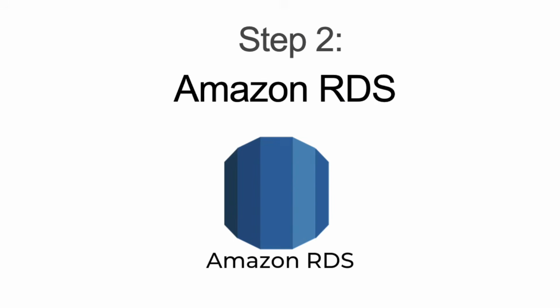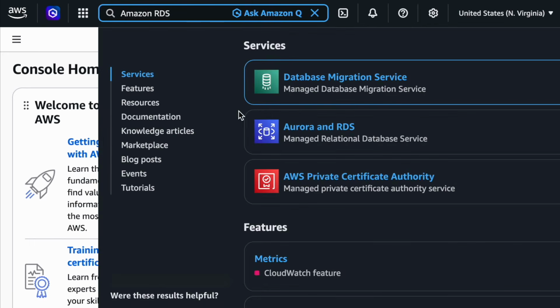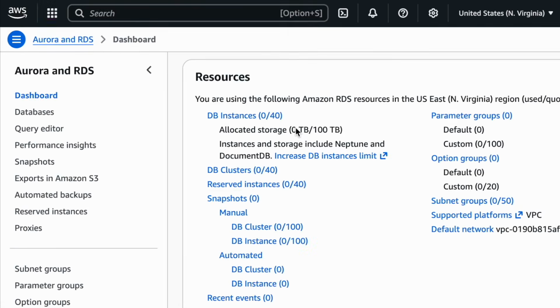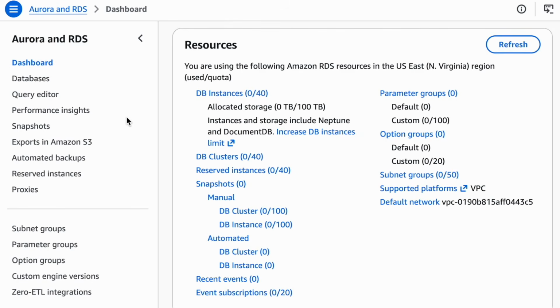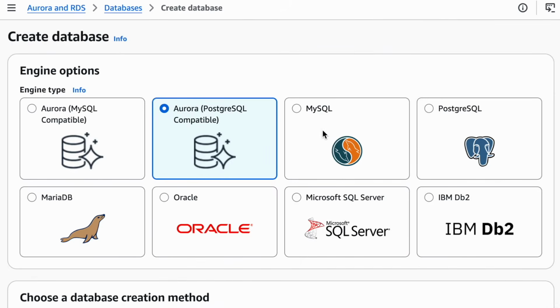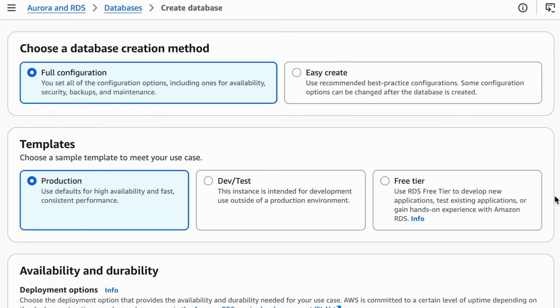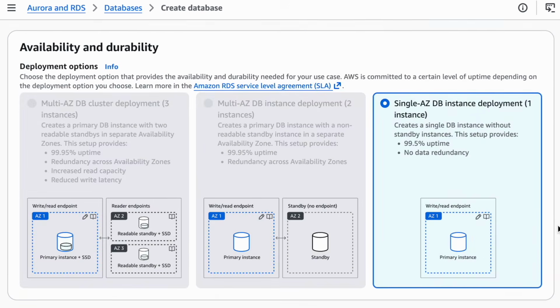Step 2. Set up your Amazon RDS database instance. Navigate to the search bar, type Amazon RDS, and click on it to open the Amazon RDS console. Click on Databases in the sidebar, then select Create Database to start setting up your first database instance. For the engine option, select MySQL as your database engine. Then, choose Full Configuration and select the free tier option to set up your database with all customizable settings while staying within the free usage limits.